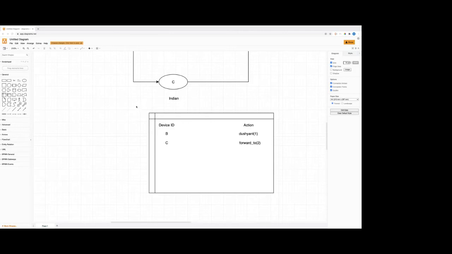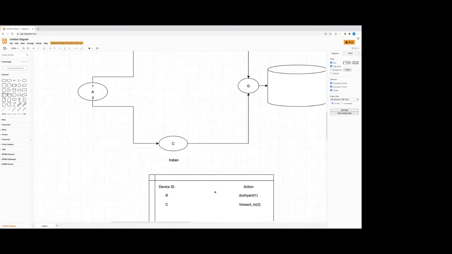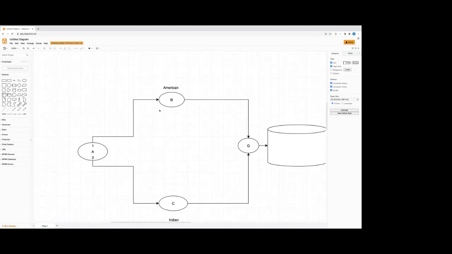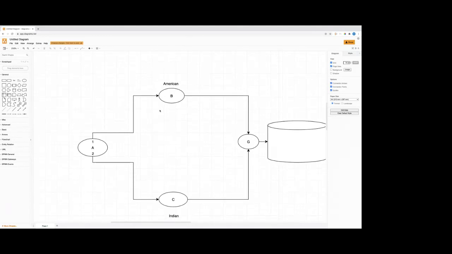Does anyone want me to explain this again? Wonderful. So this was, as you see, a switch table. Now let's move on to a different problem.